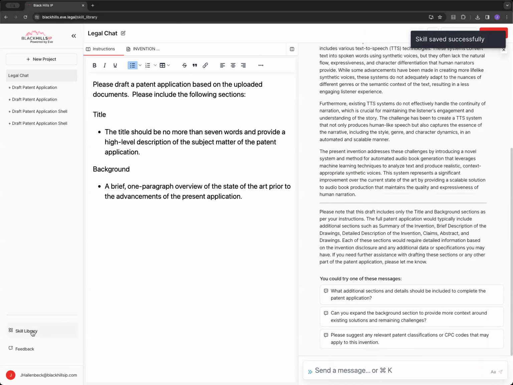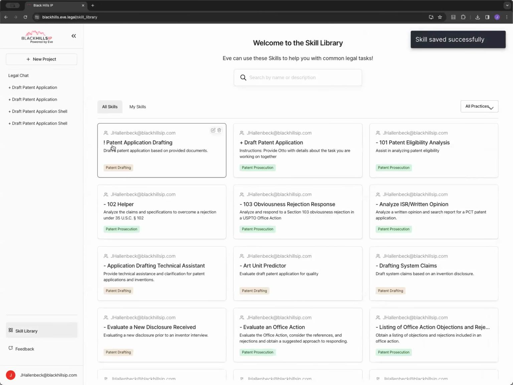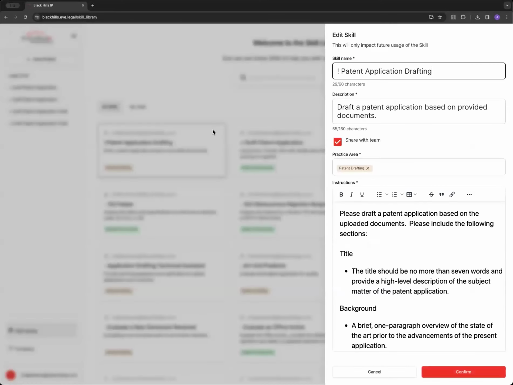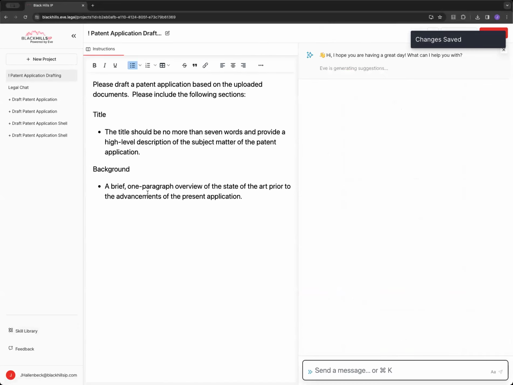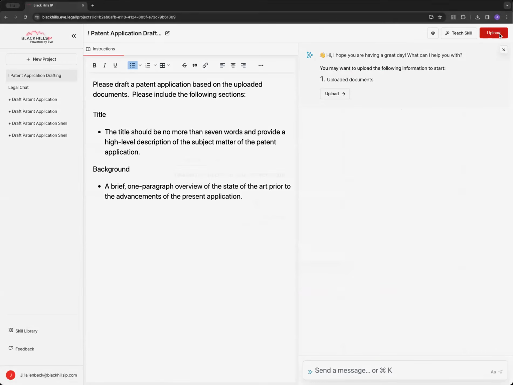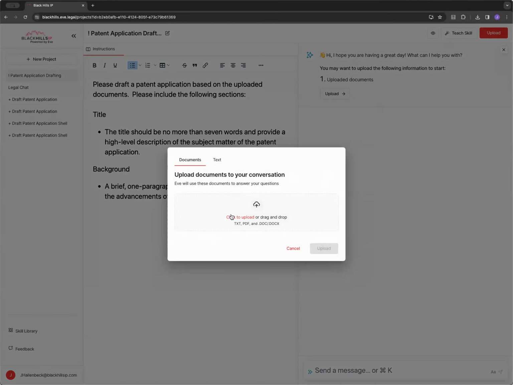It's saved. I go over to skill library and it's right here at the top. If I want to go back into it, I click edit. The thing I can do, or I don't need to do, is share with team. I had it checked by default. Maybe I don't want to. I don't want to share this one actually because it's still in development. I hit confirm. And there, I have a new skill. So when I click on it, it invokes this skill. It has it on the left. And then I want to upload documents.